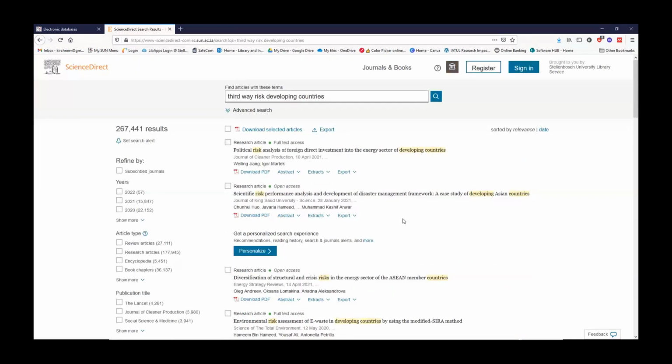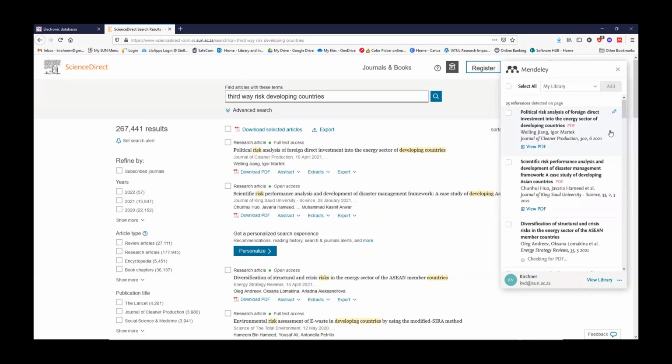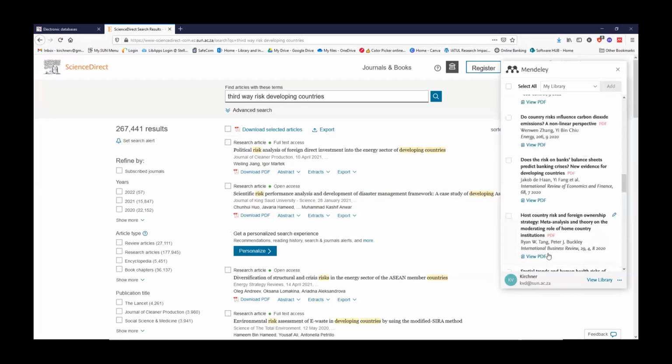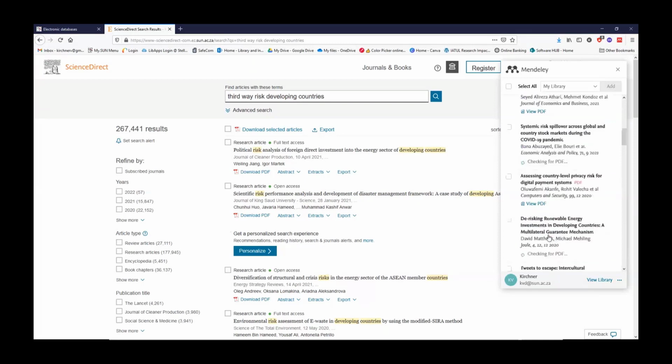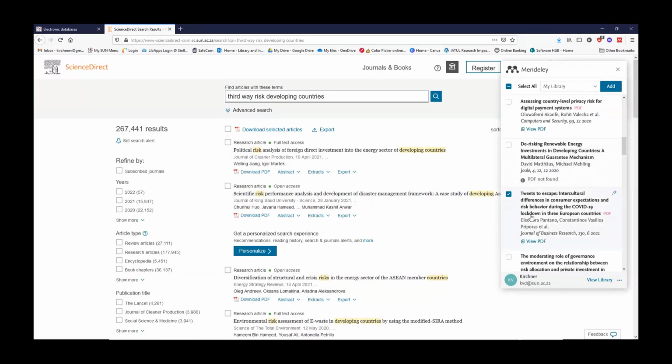So the next step of exporting articles, or the next method that you can use, and that works very well with Science Direct and some other databases as well, is this little Mendeley web importer. So I'm going to click there. And here it's going to say it's detected 25 references on the page. It's detected the PDFs of those references. And if you want, you can select all of them, or you can select the ones that you find most relevant.